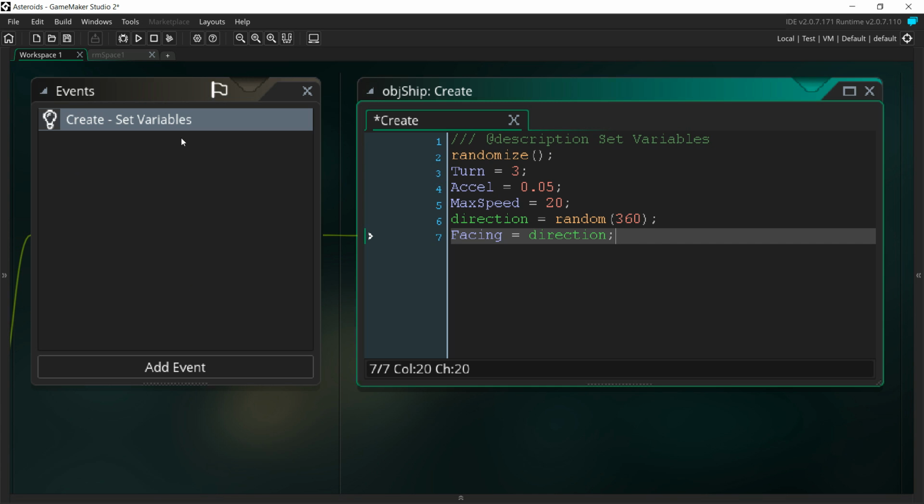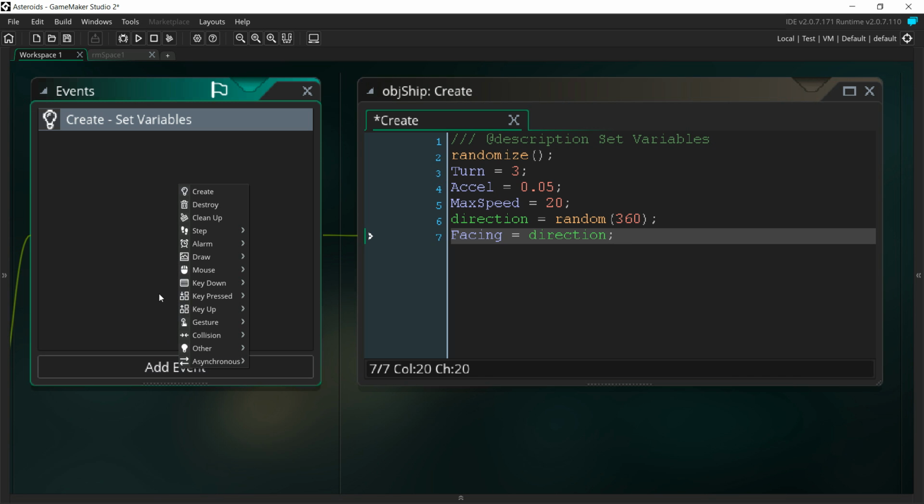Okay, so we're set up with our variables. Now we're going to get our guy to move left and right. I'm going to use A and D to turn left and right, A for left and D for right. So I'm going to click add event, and I'm going to go key down, because I want to be able to just hold down that key and make him turn. I don't want to have to keep tapping the key, so I'm going to go key down, letters, A.